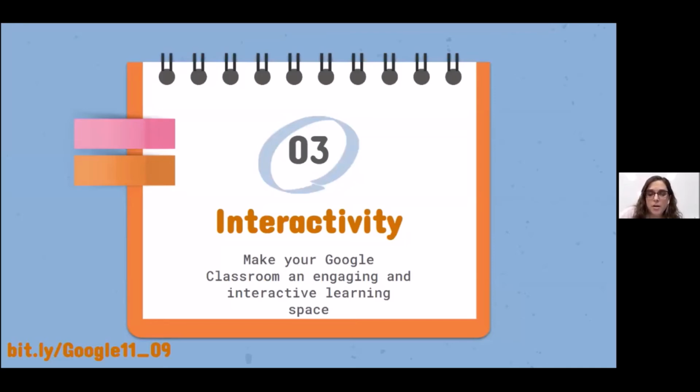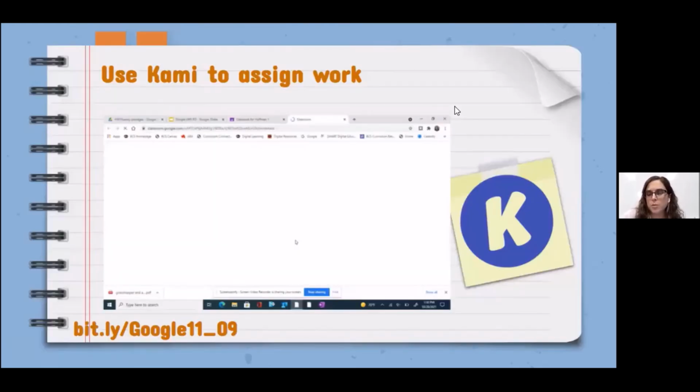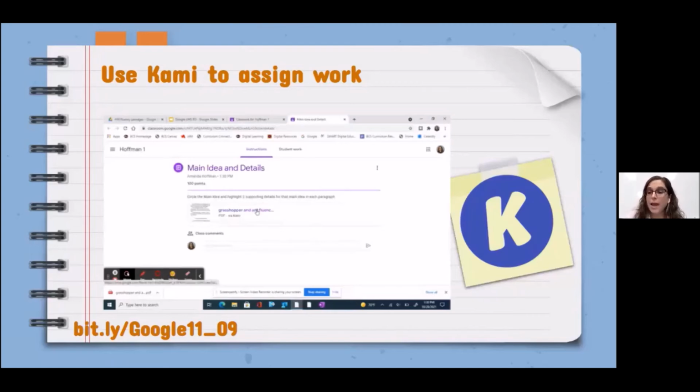Our final section, which happens all the time, is the interactivity piece. We're going to be talking about different programs that integrate really well with Google Classroom that also promote student interactivity with their assignments. So the first program we're going to be going over, I think about 4, is CAMI.